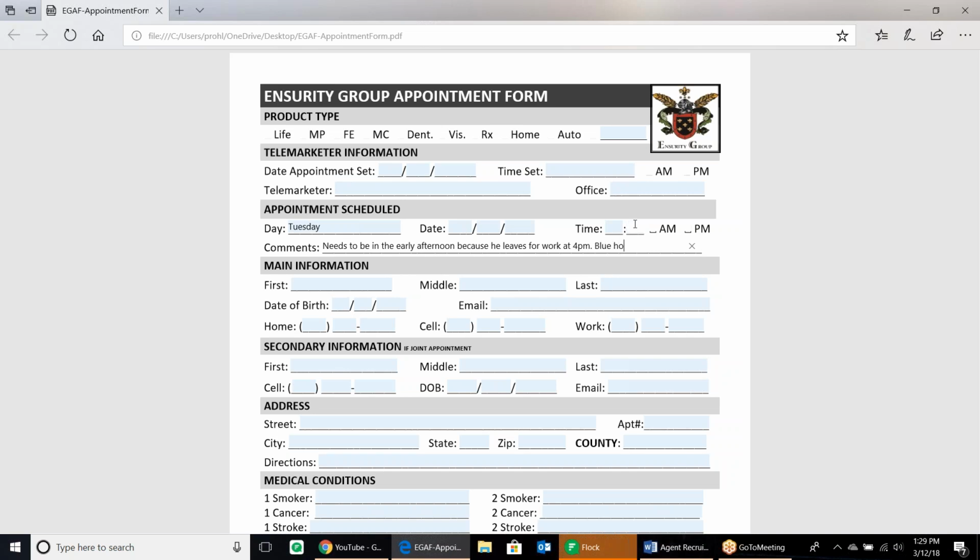Blue house, white fence. Other different things that can help the agent to know that they're in the right area, and to help them along a little bit.